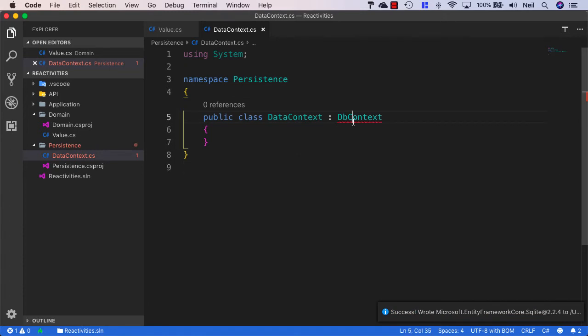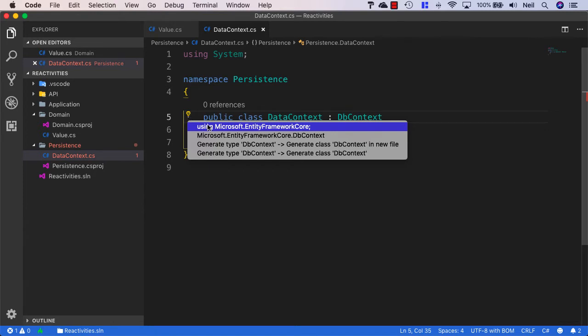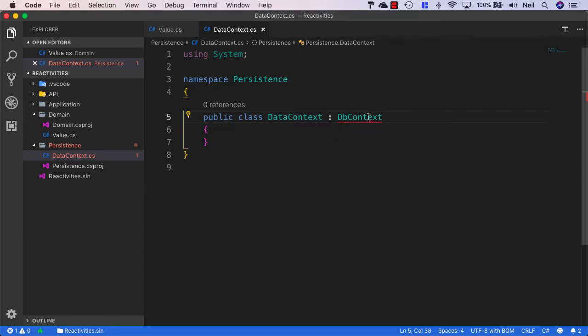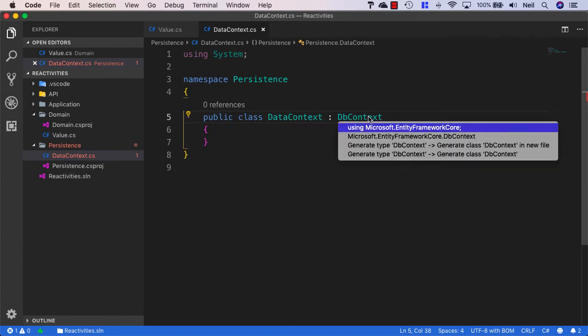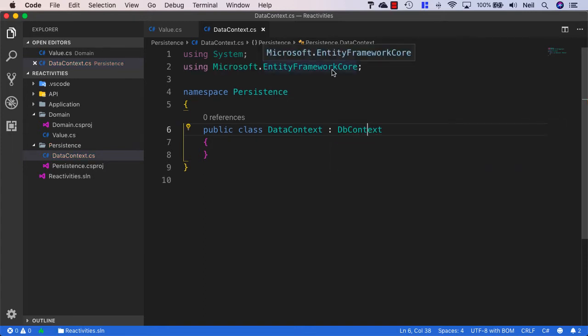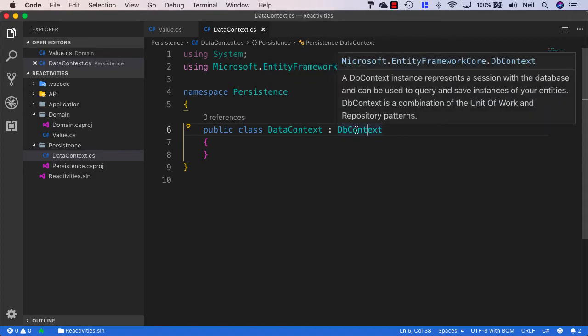Now, with this in place, we should be able to use the quick fix command. We can either use the light bulb over here and specify that we're using Microsoft Entity Framework Core, or we can press Command and period when we've got our cursor over the DbContext and just bring in using Entity Framework Core. And now this is imported. If we look at the description of this, a DbContext instance represents a session with the database and can be used to query and save instances of our entities. So this is what we need to be able to query our database, and it's got a few other tricks up its sleeve as well.